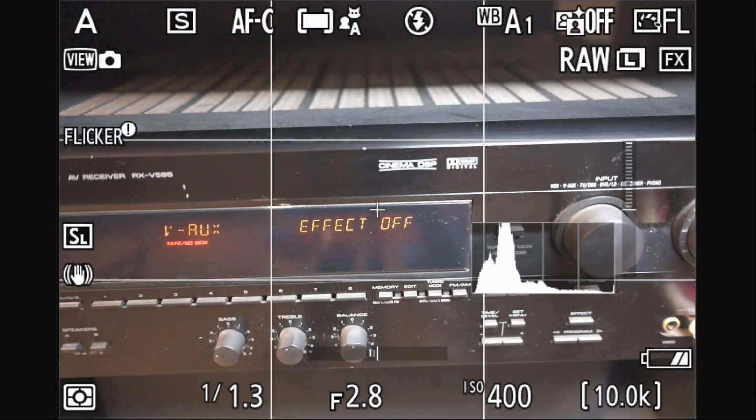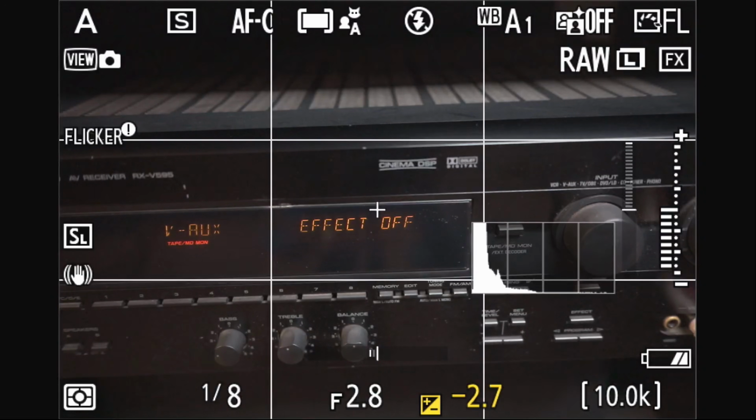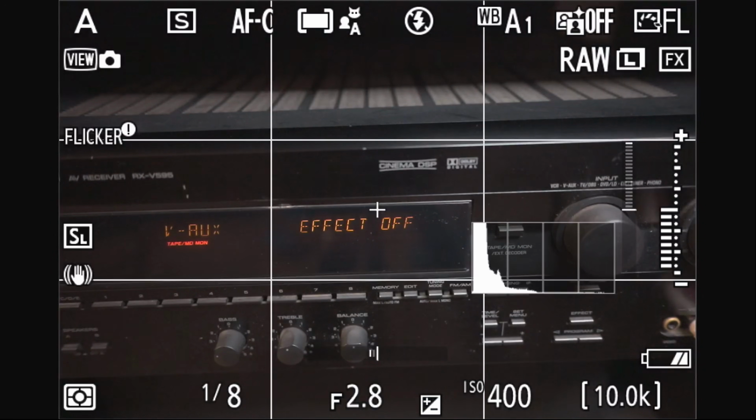I'm taking a photo of this old stereo amplifier. I'm in aperture priority, shooting at 1/1.3 of a second, f/2.8, ISO 400. Let's take a photo, and now I'm going to underexpose this by almost 2.5 stops. So take another photo, and we're going to compare these.